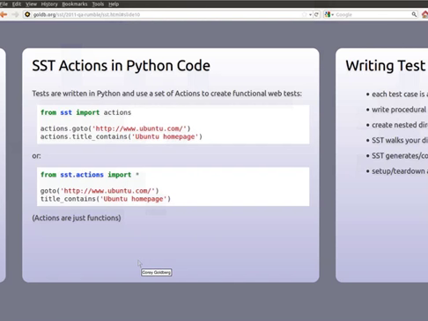So if we were to look at composing these actions into an actual test, all you're going to do is import the actions. I showed two examples: a good Python practice of importing actions as a namespace, and then just mashing your global namespace and importing the whole API. But again, these just map to underlying Python functions. So a very simple test could be go to a URL and just verify that the title contains something. And so this is all you need for an SST test.